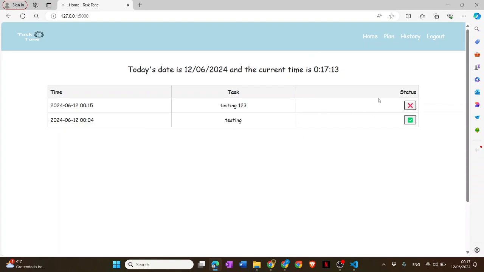So you can just come into the homepage and check your status every day, and then cross it on or off depending on whether you completed it.